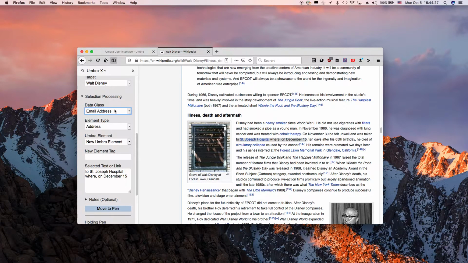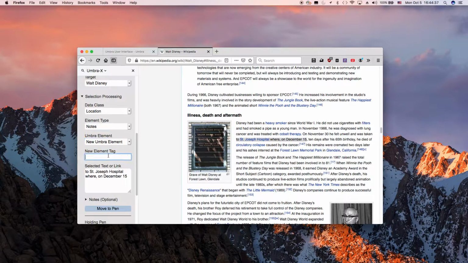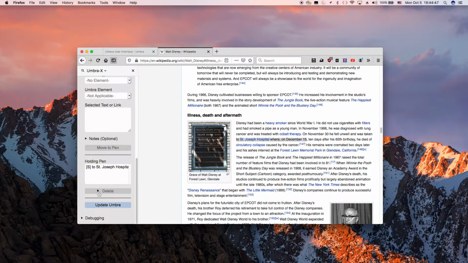So this is going to be location information, and it's just going to be notes. And let's say the element is his birth town. Or here, let's just add site of death. All right, then click Move to Pen. The holding pen is the final stage the information goes through before being sent off to Umbra. Here you're able to verify that the information you want is here. If you have multiple things in the Umbra-X holding pen at once, you can click and delete information if needed.